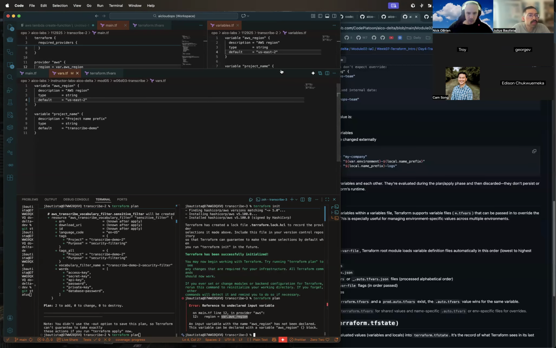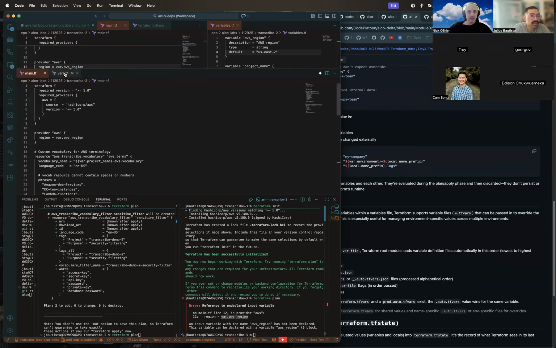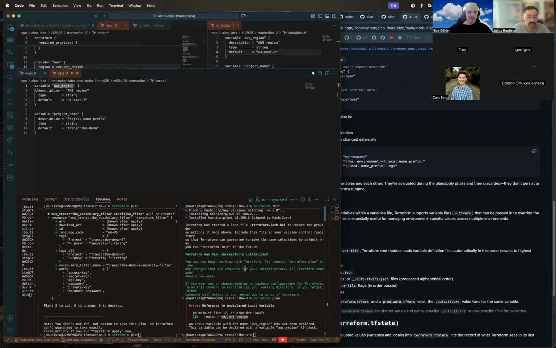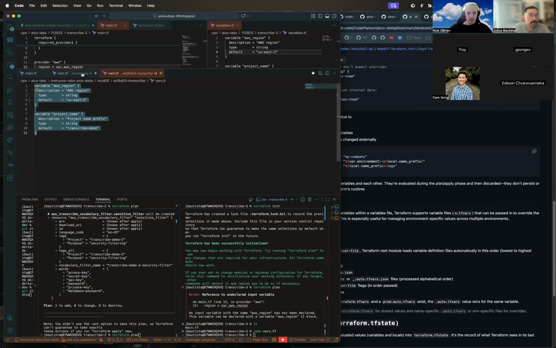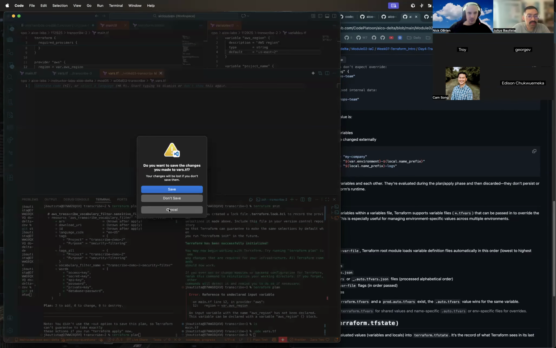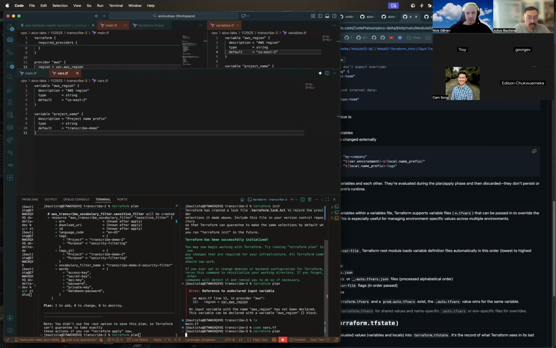Okay, hold on. So it says an input variable, AWS region. That's the wrong one. What directory am I in? The hell? I have no idea where that file came from. Okay, let's do that. Let's run that plan again.